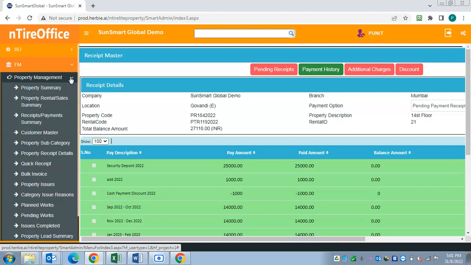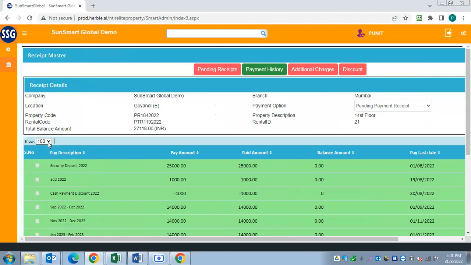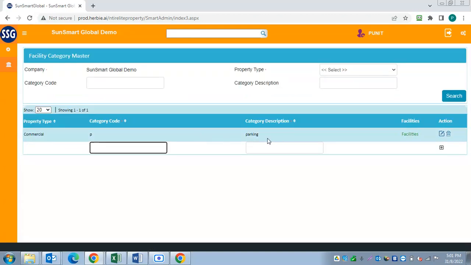Further, I will show you about the subcategory. So subcategory is the facilities that we are providing. From this screen we can add multiple facilities like parking facilities, swimming pool, gym within the properties.